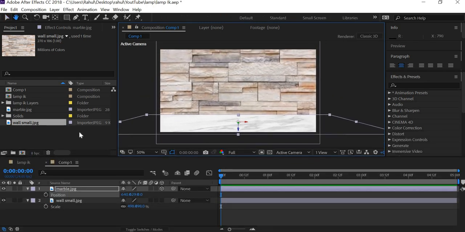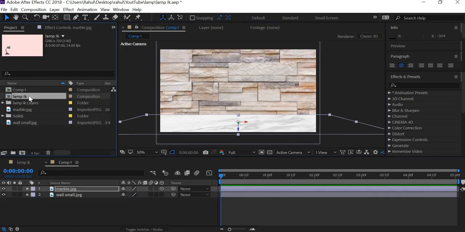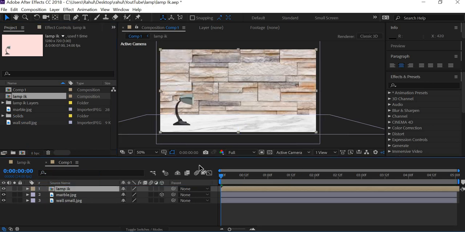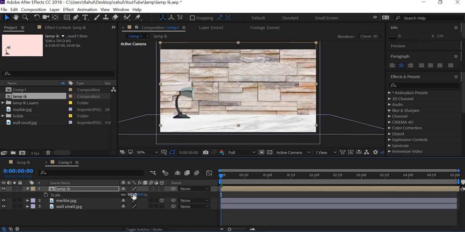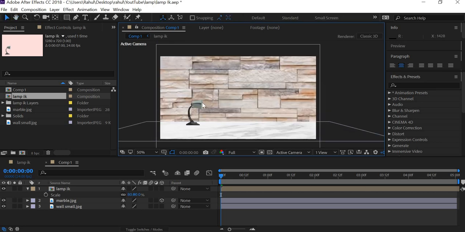Okay, so you have the marble and the wall, and then we will now drag our lamp composition on top. Okay, what this will do is, we will be able to position the lamp slightly up so that we can get more of the reflection. And also I'll hit the S key and then maybe make the lamp composition small. The whole thing happens in a smaller space. So this way you have more control over how the lamp behaves.